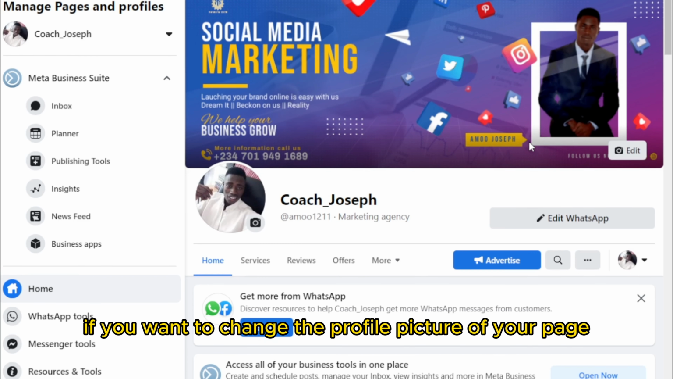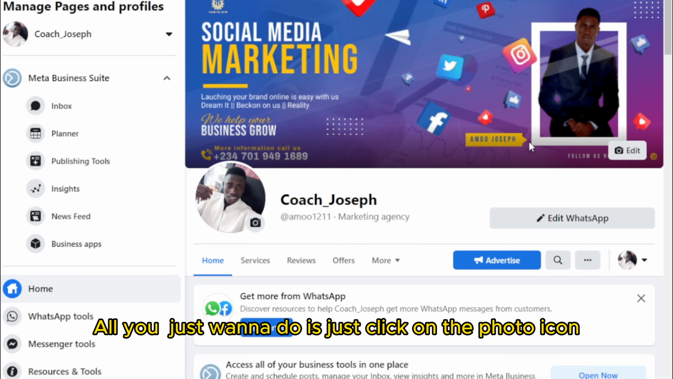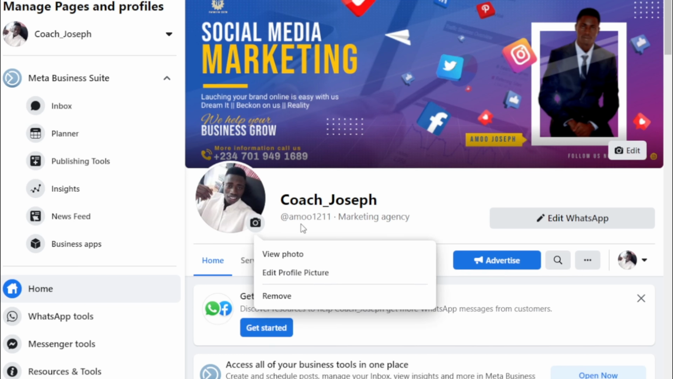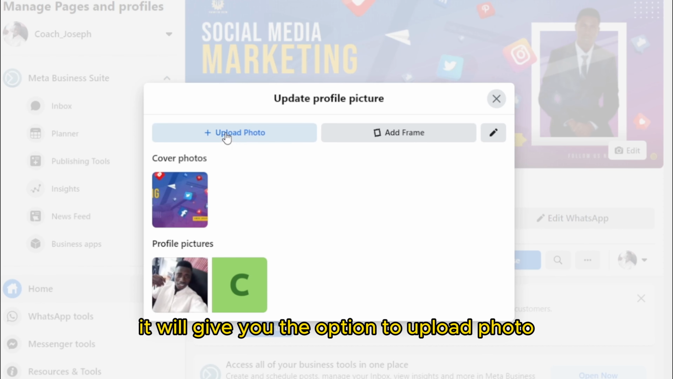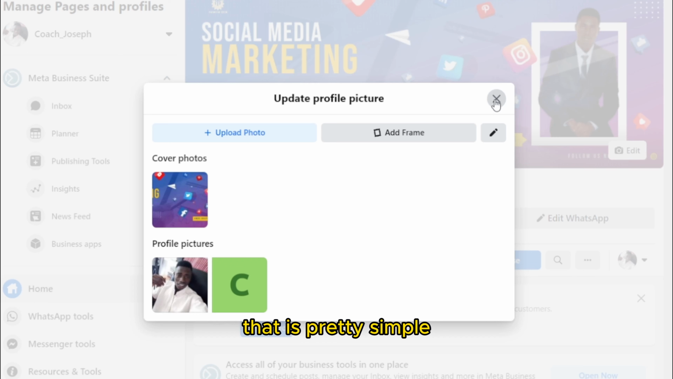Now if you want to change the profile picture of your page, all you just want to do is click on the photo icon and you click on edit profile. If you click on edit profile, it will give you the option to upload photo. So that is that about that. That is pretty simple. Everybody knows that.